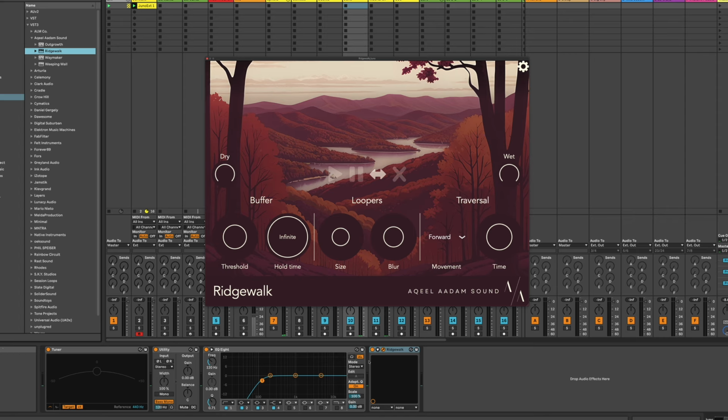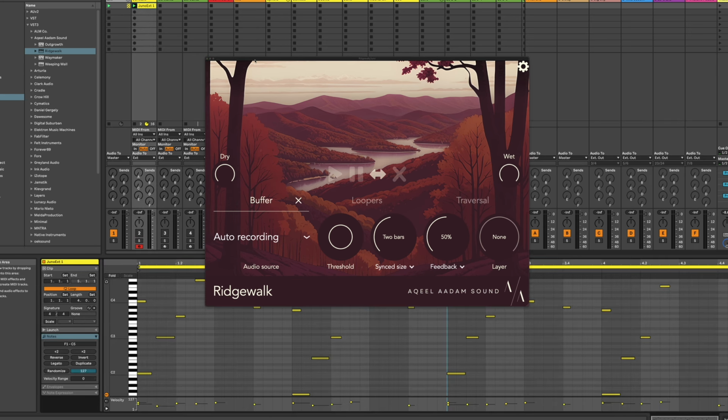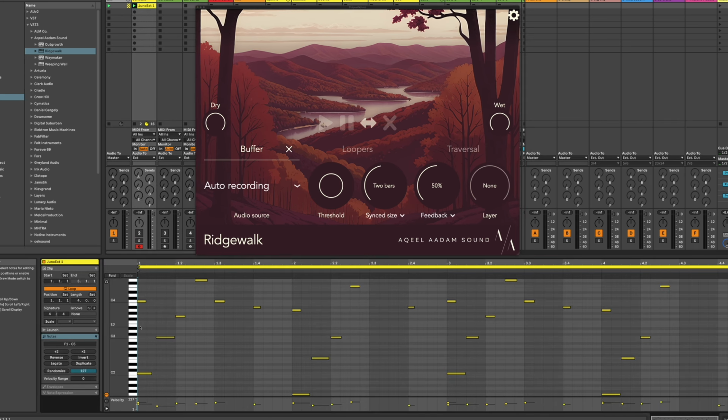So, I just dropped Ridgewalk onto this channel, and I'm going to set Ridgewalk into auto recording mode, which is the default, so it'll start recording when it receives signal. But I'm going to change the buffer size here. If we go back to this melody that I had written, we can see that it is 4 bars long. So I want to capture all of that, so I'm going to bump up the buffer size to 4 bars.